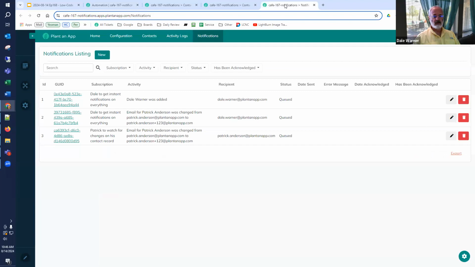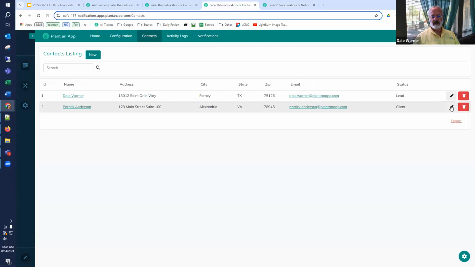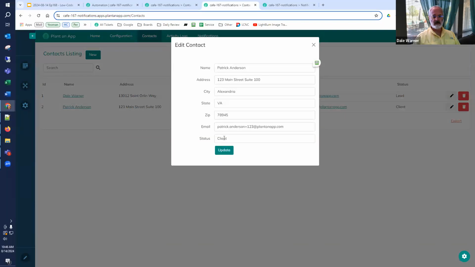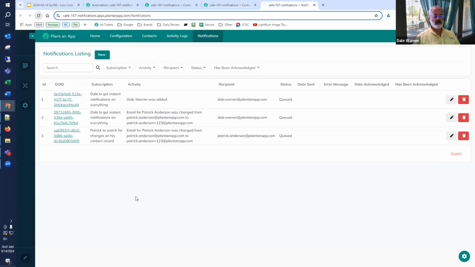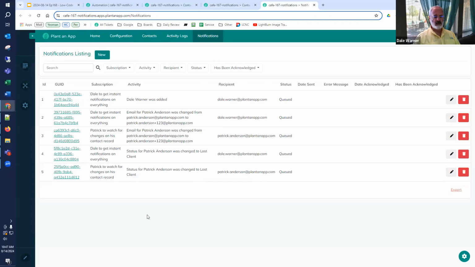So we look at our notifications. We currently have 3 of them in here. We go back to contact, and let's mess with Patrick's record a little bit more. We can change him to a client. Oh, he's on. We can change him to a lost client. Sure, why not? So if that's working, we now should have more notifications happening. So I get an instant notification on that change, and Patrick does as well. And those are queued waiting for delivery.